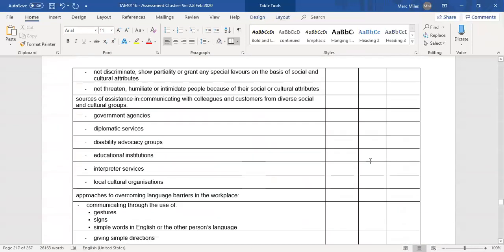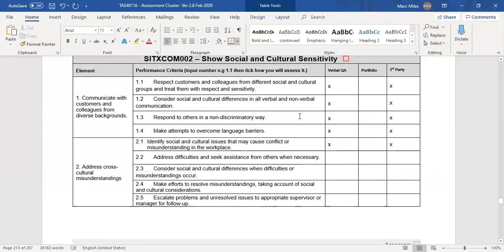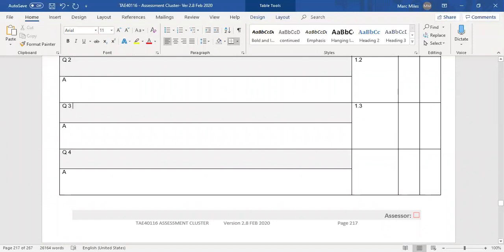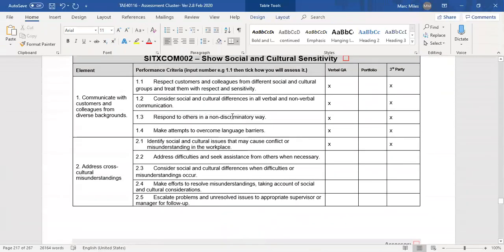Okay, next one, question 3. Let's come up here. What have we got? We've got 1.3, and that is via verbal. 1.3, respond to others in a non-discriminatory way. We're going to come down here. Now we want to create a question about responding to others in a non-discriminatory way. So it could be a question like, tell me the last time you spoke to somebody and how did you make sure that you spoke in a non-discriminatory way and that you were not offensive to another cultural group of individuals. Or it could be, tell me the last time you were speaking to a parent from another culture, how did you make sure that you were not communicating in a discriminatory way? Any kind of question that's going to test this criteria up here, 1.3, okay?